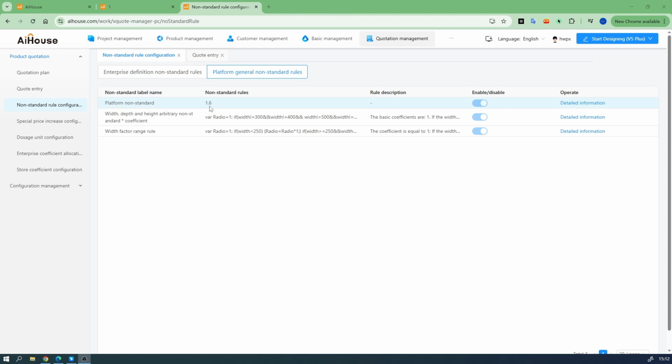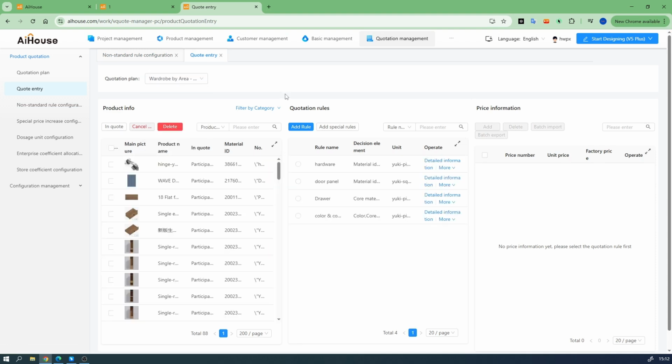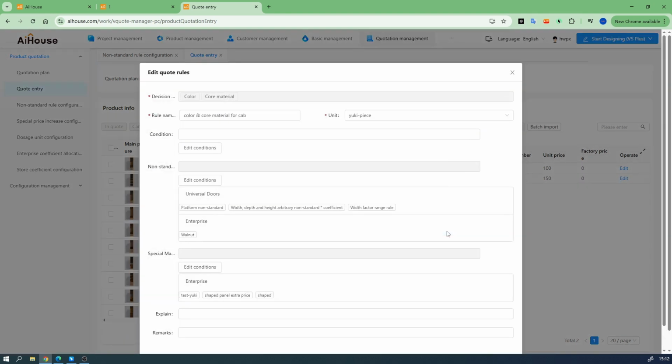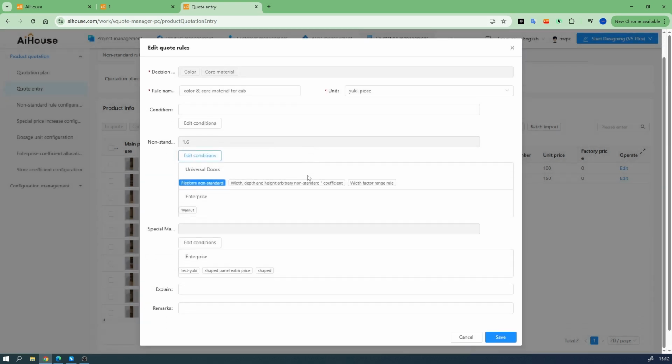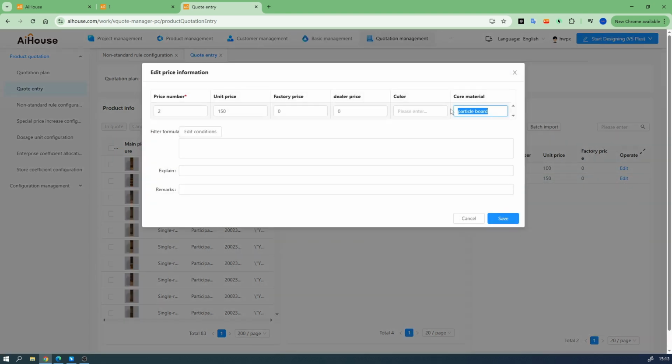To use it, you can go back to the quote entry, this one. Select the quotation plan. I'm going to use this one for color and core material for cabinet. Check it. More, edit. Here, non-standard rules, you can come here to edit the condition. Now let's select this one, plan for non-standard. Click edit condition, you can change it. Scroll down, save it. You can see now for the particle board, the unit price is 150.